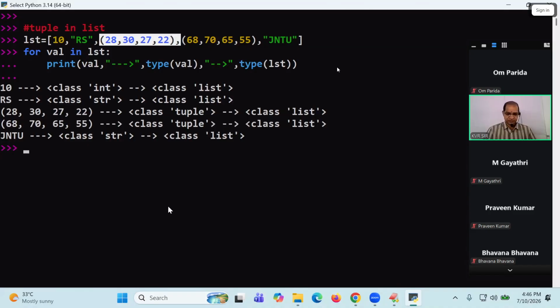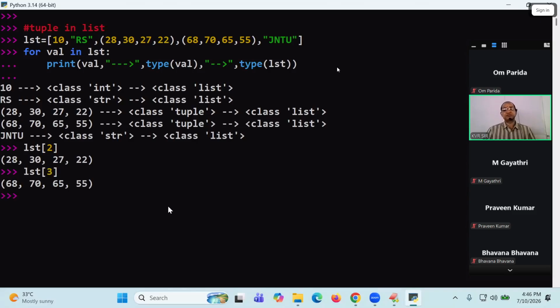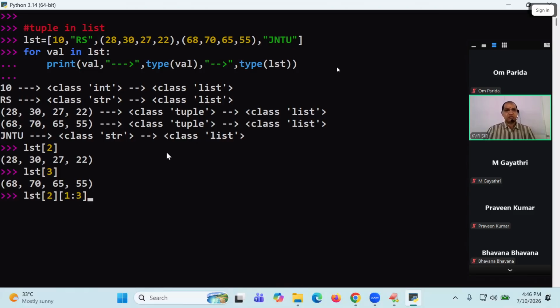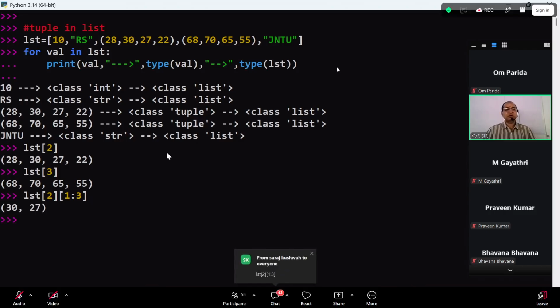LST of 2. LST of next, what? 3. Okay. Now I want to extract 30 and 27. I want to retrieve 30 and 27. How do you extract? LST of 2 of 1 colon 3. So you are getting what? 30 and 27. I want to extract 68 and 55. How do I get it?